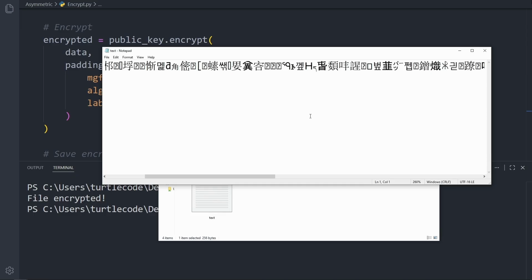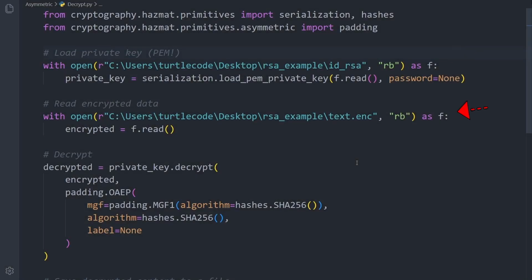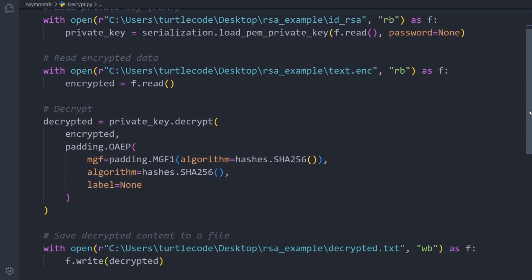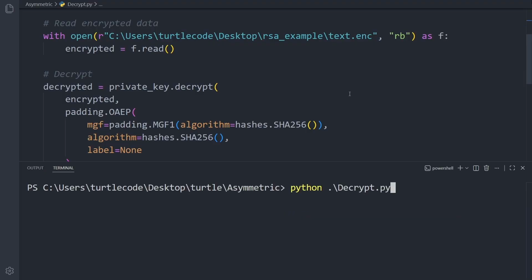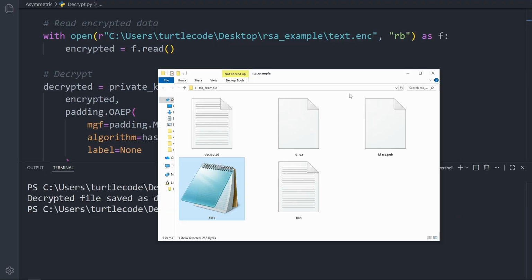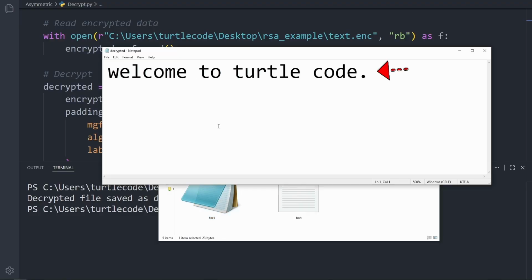So let's do that. Now we load the private key, read the encrypted file, and decrypt it using the matching key. Then we save the decrypted result into a new file, run it, and let's see what happens. And done. Using the private key, we've successfully converted the encrypted file back into a readable format.